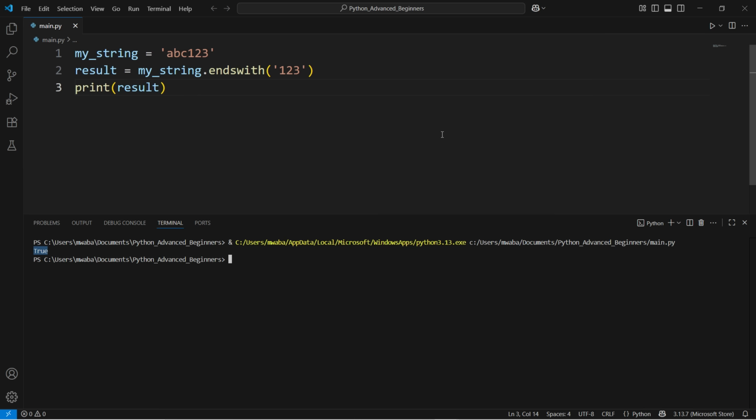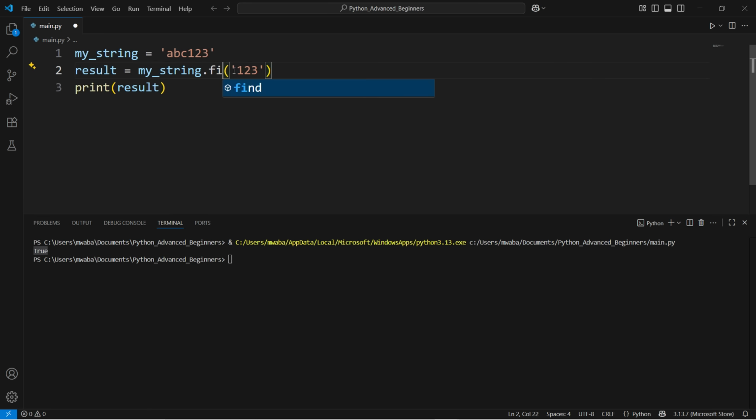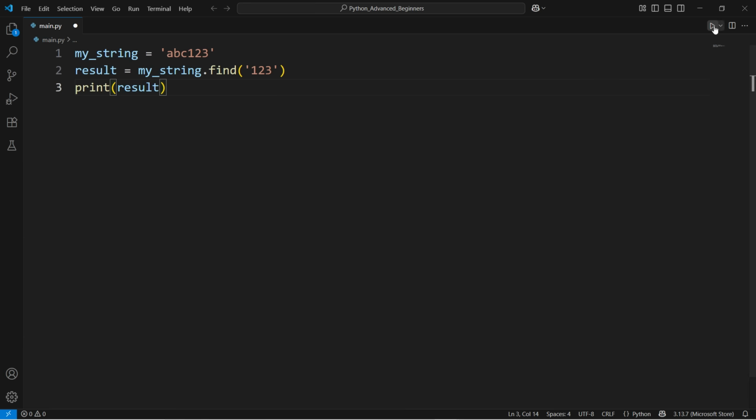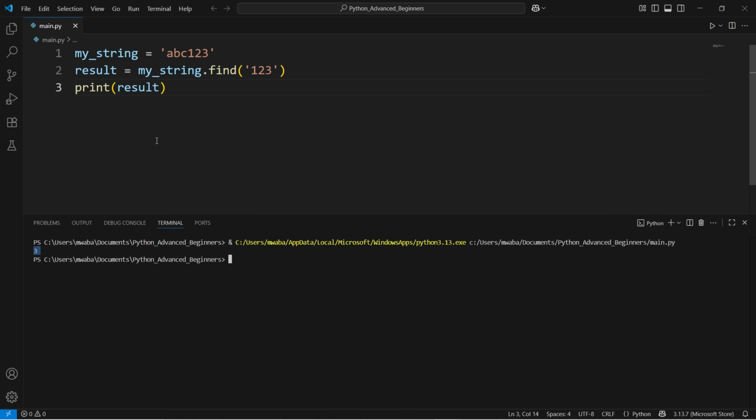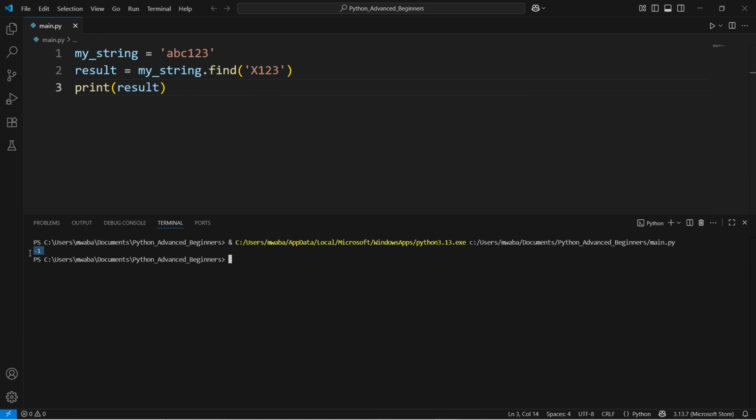Next is the find method. This returns the lowest index of a string where the substring is found, or it'll return a -1 if that substring is not found. So let's come here and replace ends with find. So we have ABC 1, 2, 3. So 1 is at element 3 of the string. Let's run our program, and you see it gives us that. If we put in something else, so I'll put in an X here, and then run this, you see that I get a -1.